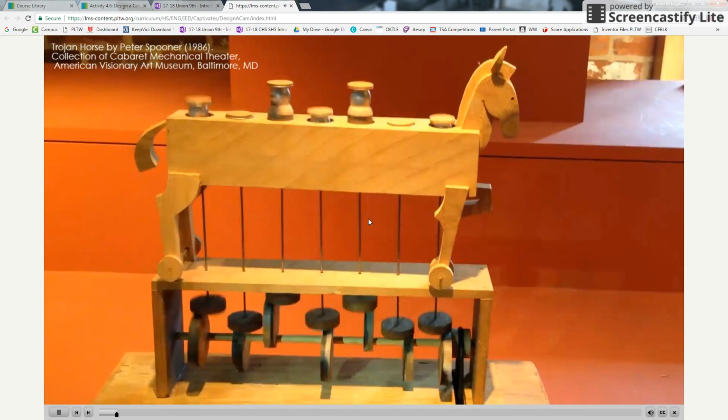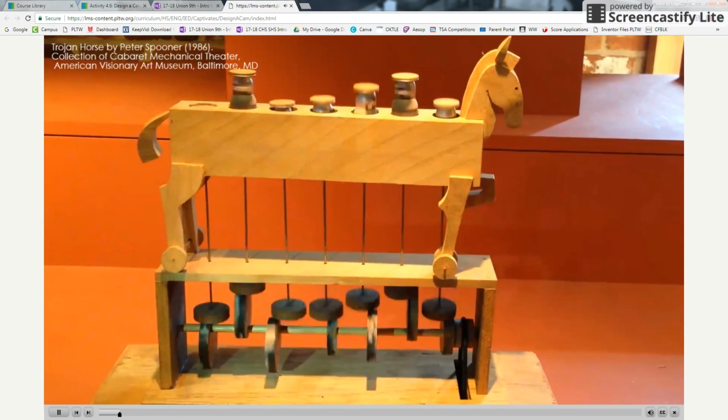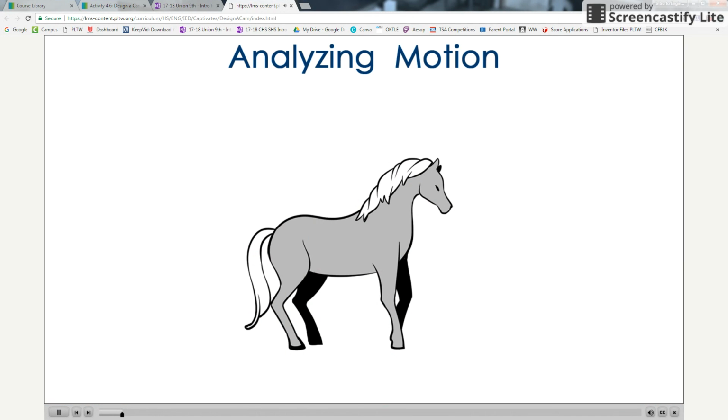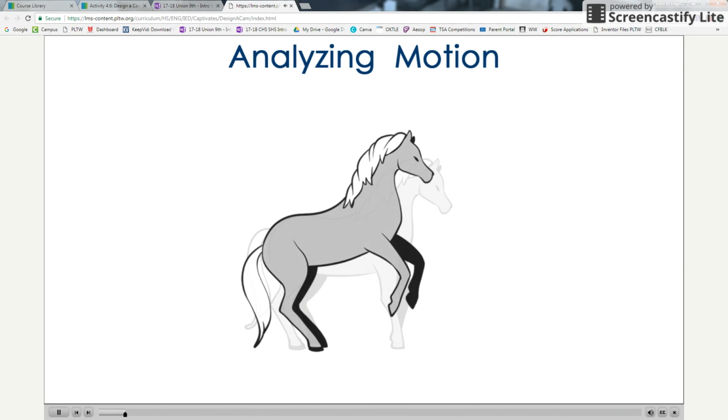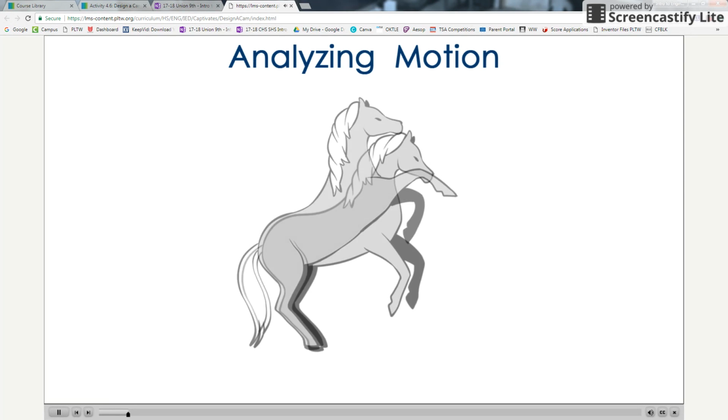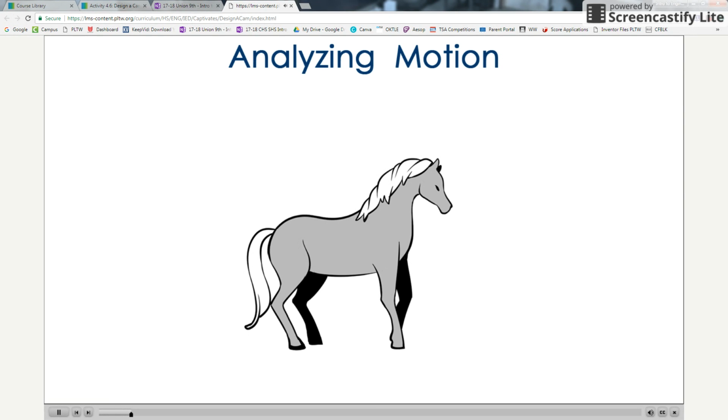How do you design a mechanism to replicate a real-life linear motion? The first step is to analyze the motion that you would like to create. Once you have identified the motion, you can represent it graphically.